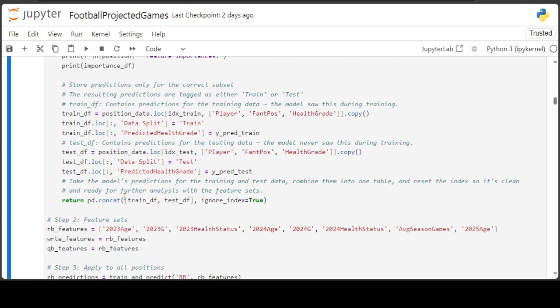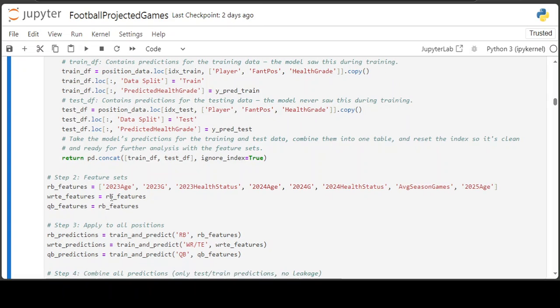And then the feature sets are noted in step 2. So they're all going to be the same for the running backs, wide receivers, tight ends, and the quarterbacks. So we're going with 2023 and 2024 age and games and health status and the 2025 age. And then we're applying these features to this function that we made at the top.